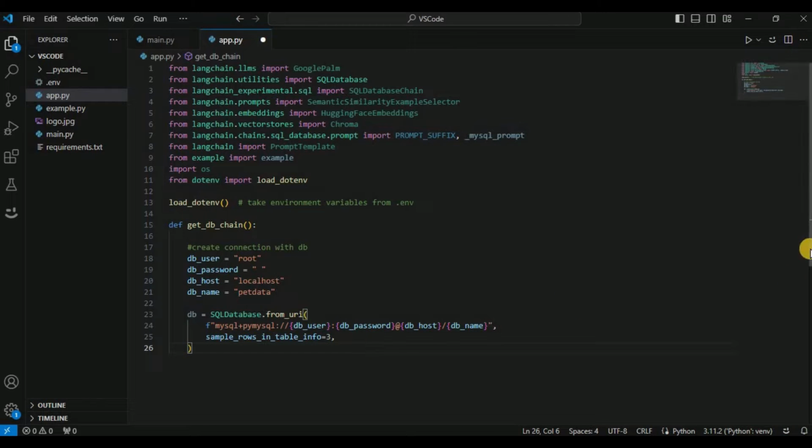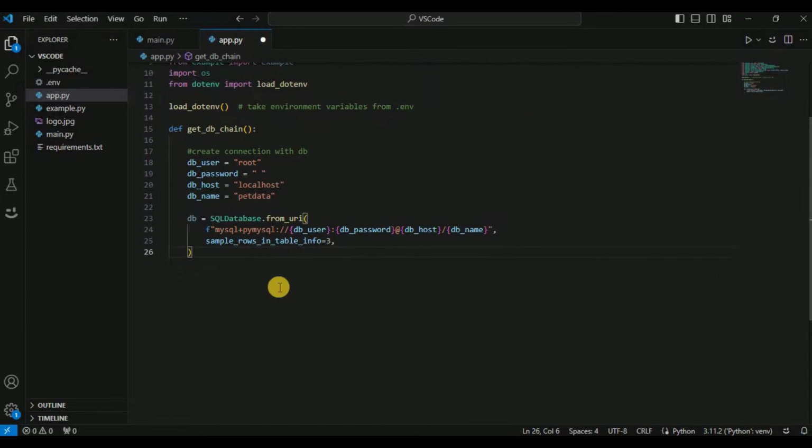So once you are done with it, in order to test whether the connection has actually been established with the database or not, I'm gonna run the command print db.table_info, and this line is going to display all the tables which are present inside this pet data database along with the first 3 rows of all the tables. So the sample rows in the table info equal to 3 is actually going to display 3 sample rows from each table present inside this database.